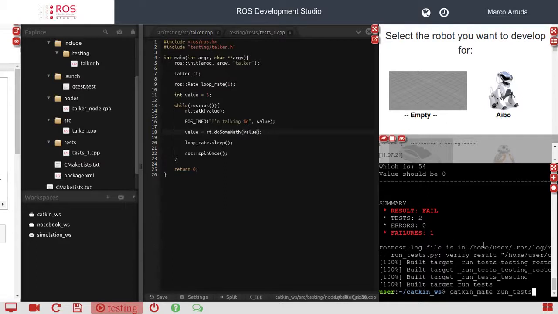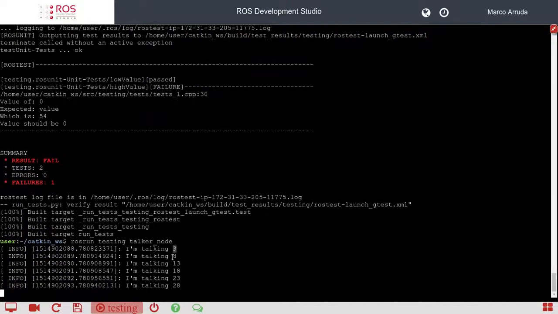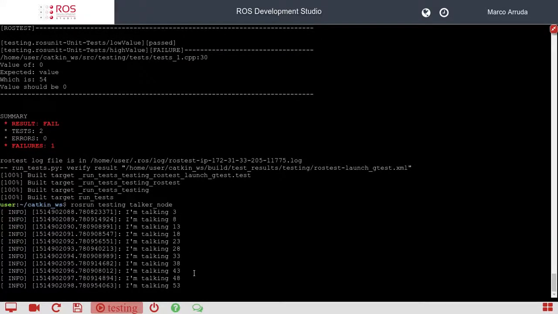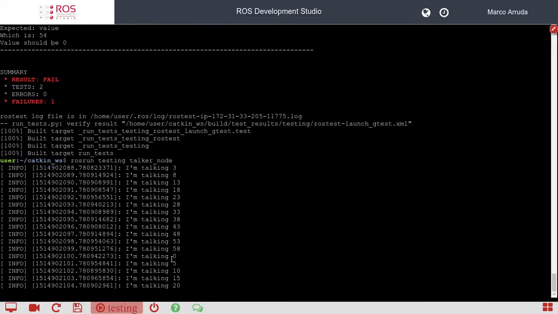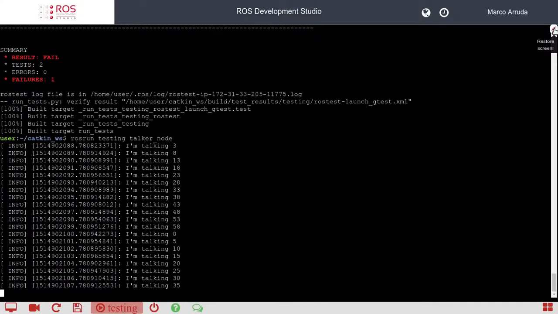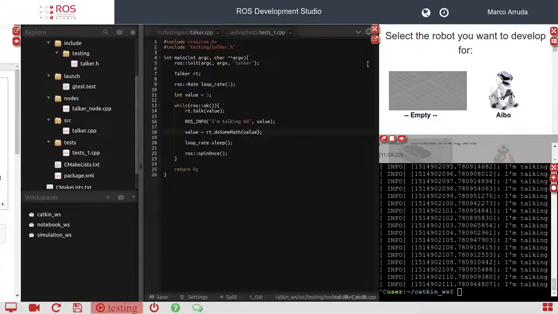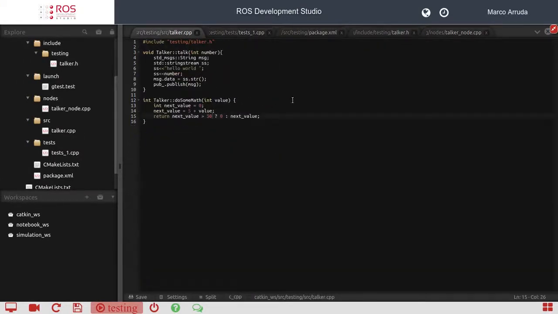We have just compiled. Let's run testing talker node. Okay, so here we have 3 and then 8 and then 13, and we are increasing the value. Now we reach 58 and it gets back to 0 because we cannot have a value higher than 60. Okay, this is the last value we have defined in our class.